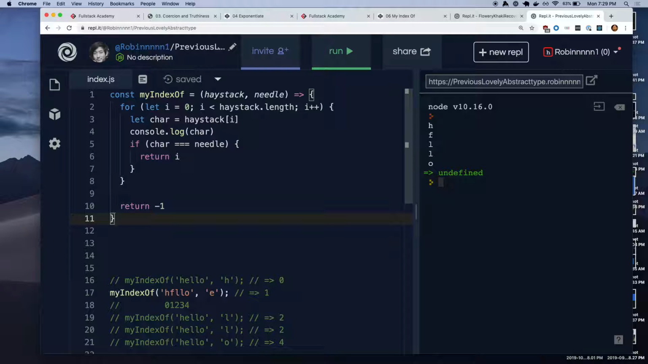So what does this mean? This means if I go through the entire haystack and I never trigger this if statement, then that implies that I haven't found the answer. And if I haven't found the answer, the question says return -1. That's just what the problem's asking. So great. We got -1. Does that make sense so far?